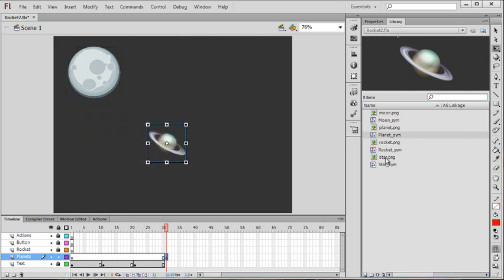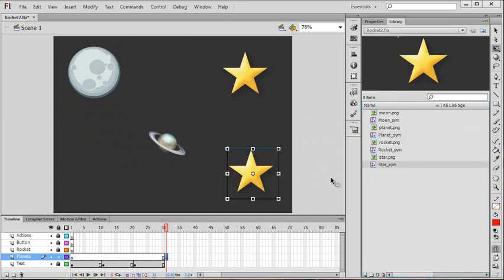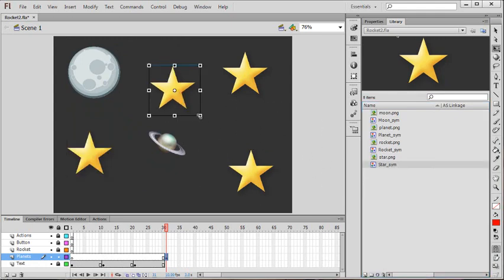I'm also going to bring in some stars. Now I can bring in more than one star. I can bring in as many stars as I want because they're all different instances of the same thing. And I can even grab on different ones and make them different sizes so they don't all have to look the same.